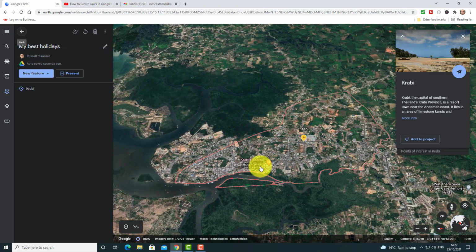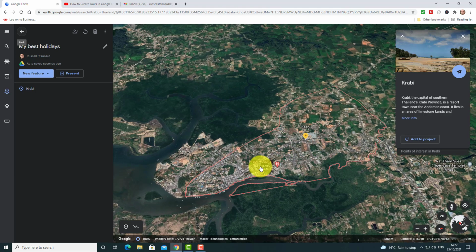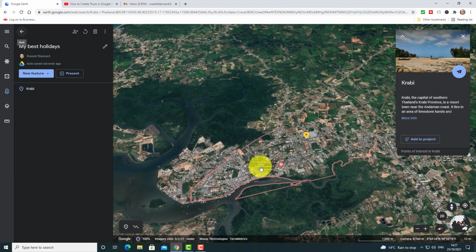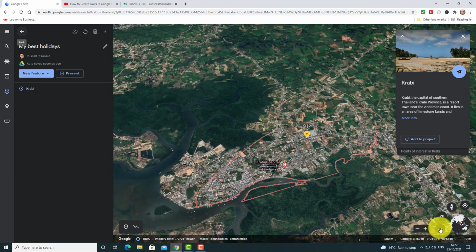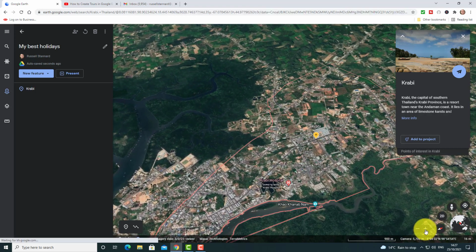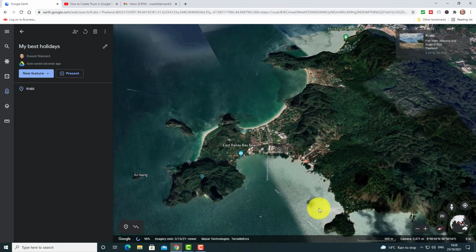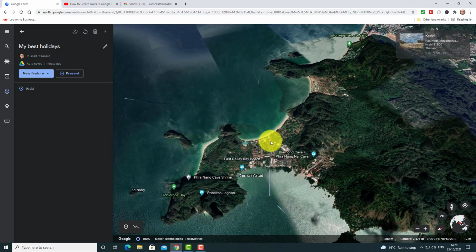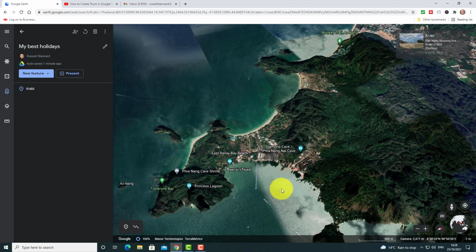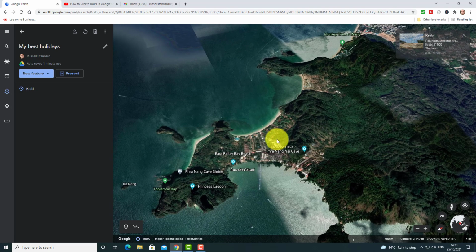Now one of the interesting things that you can do is take that a little bit further, and I'm going to show you how we can do this. First of all, we're going to need to use this button here to come in a little bit closer, and then I'm going to hit the coast. So I'm just going to move along a little bit further. This is actually where I was on holiday. So what I'm going to do here is grab my little man, and drop him down onto the beach that's very near to where I was staying.